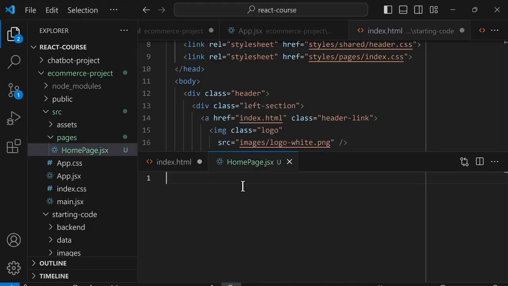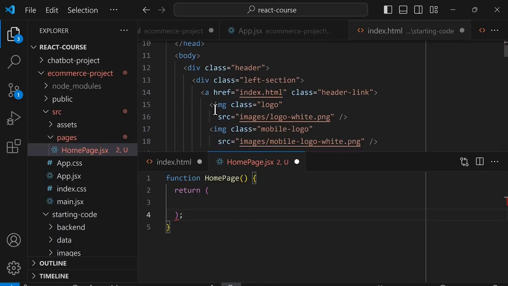And now let's create a component for the home page using function, and we'll name it capital H Home, capital P Page, brackets and curly brackets. And we're going to return brackets. We're going to return the HTML for the home page, which is right here. So we're going to copy all of this HTML into our new component.